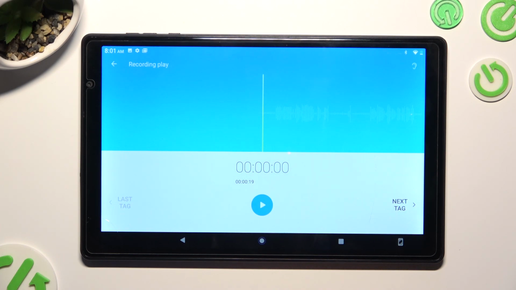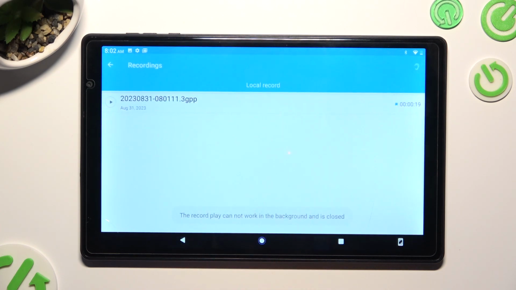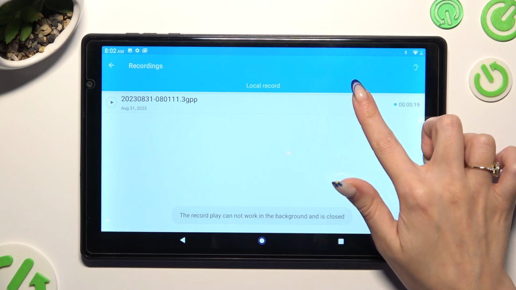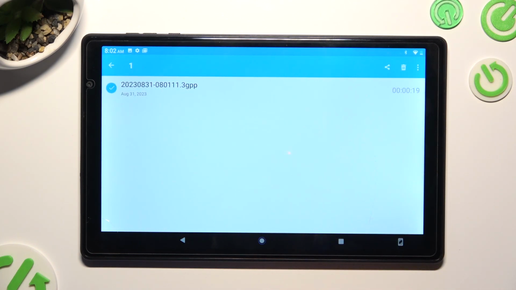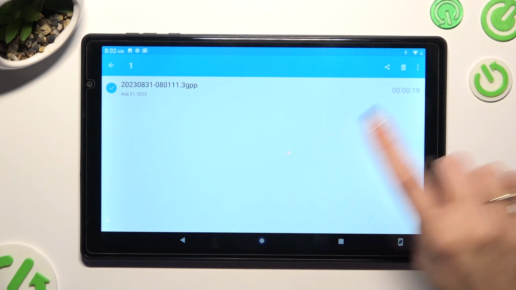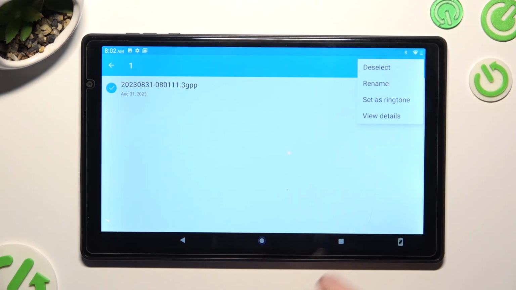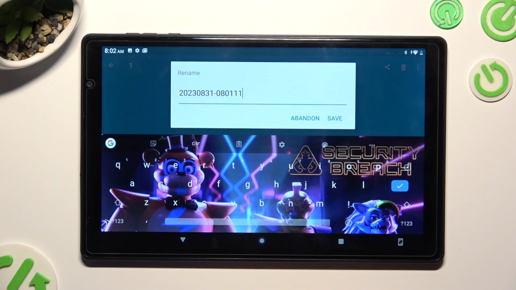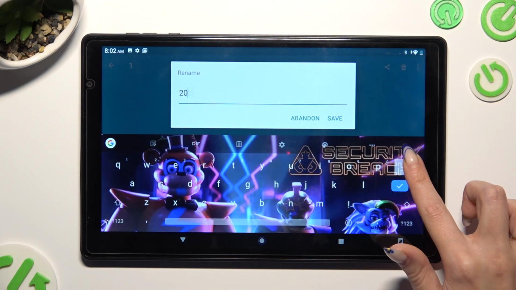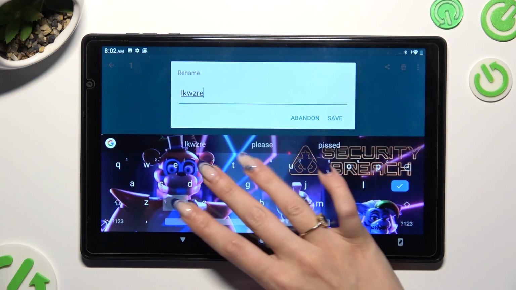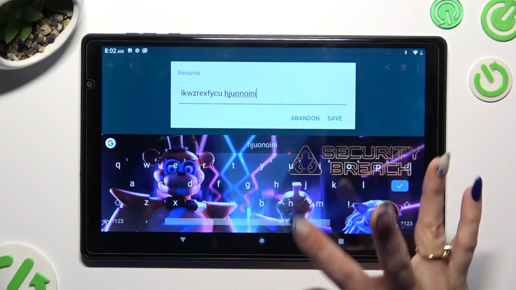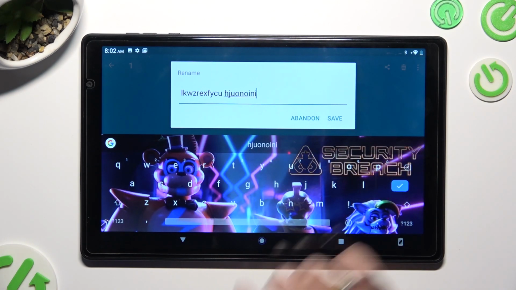If you want to rename it, go back, hold it, tap on those 3 dots at the top right corner, select rename option and type in wherever you wish to. I will go with some gibberish. Then tap on save.